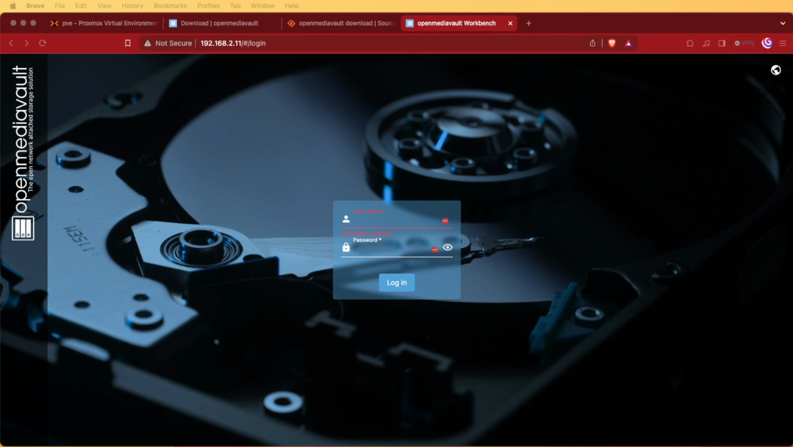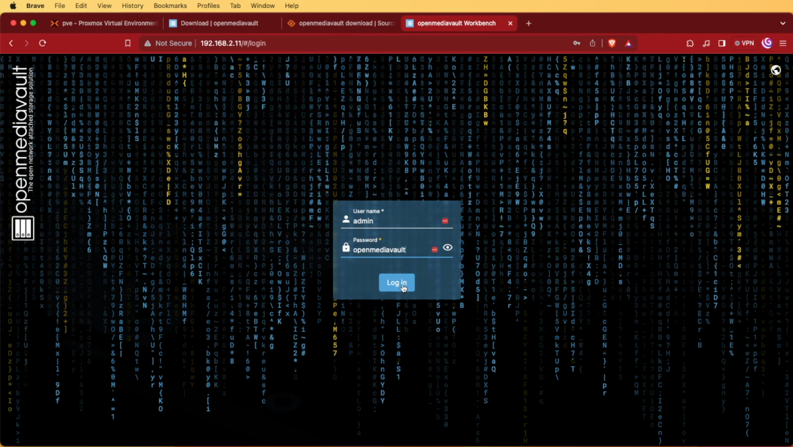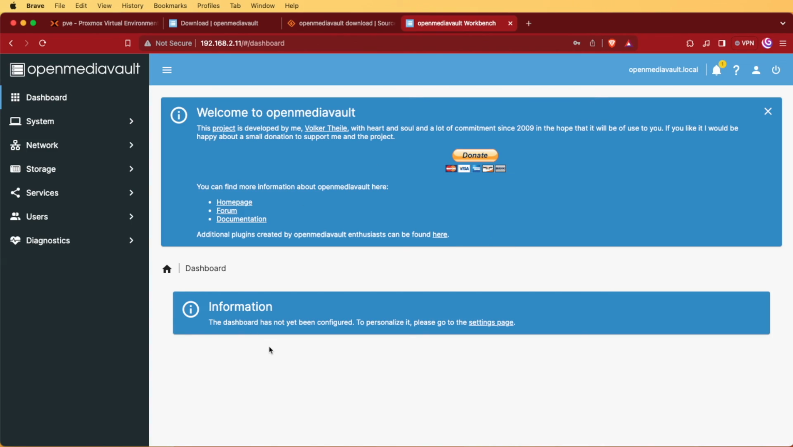For my initial login, I'm going to enter a username of admin and a password of openmediavault, all lowercase, and click login. With that, we're logged into Open Media Vault, and we can start creating our shares and doing our configuration.